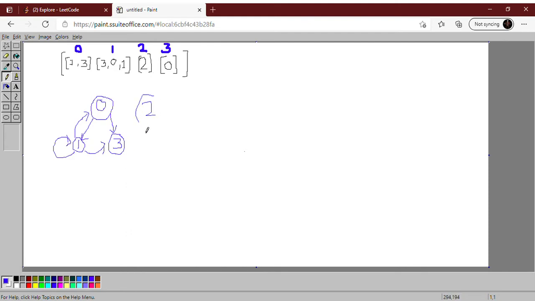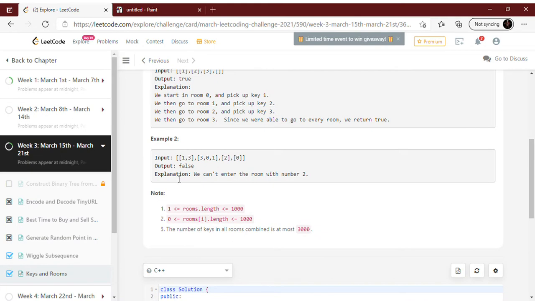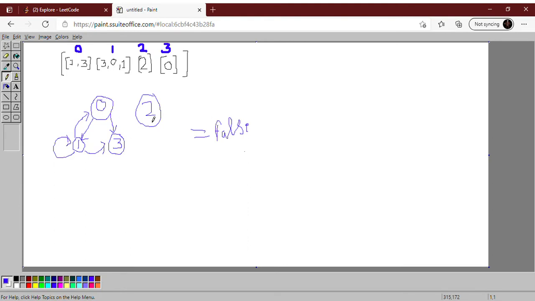We do not have the key to go to room number 2, so we cannot visit all the nodes here, so we are going to return false. As the example says, it is false. We cannot enter room number 2. As we can see here, we have no key or address to reach node 2, so we return false. Now that we understand what the problem statement is, let's head over to solve this problem.